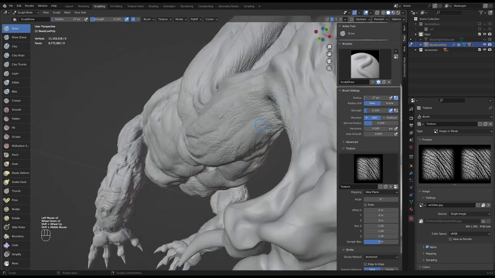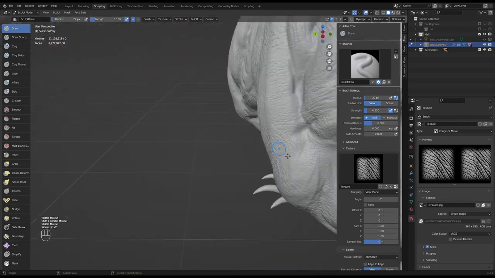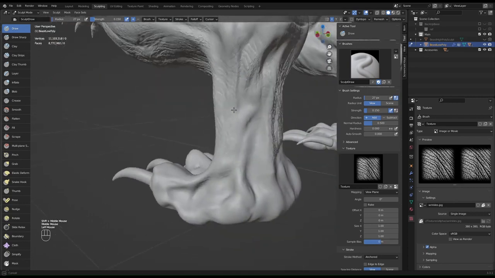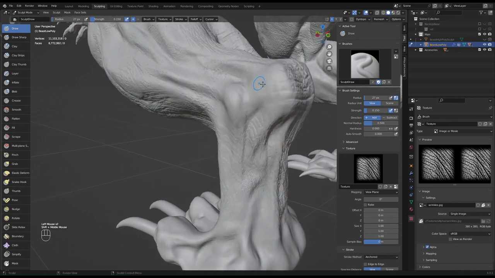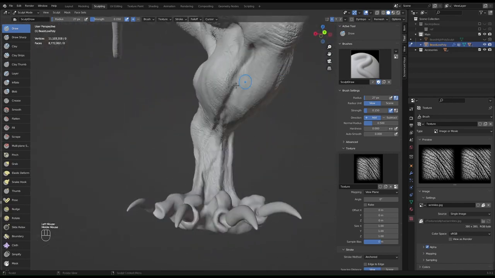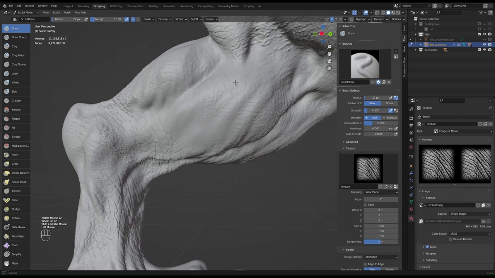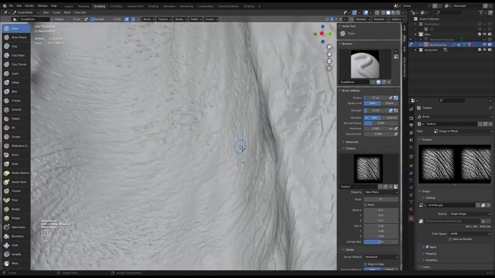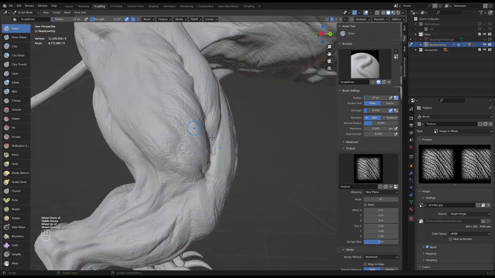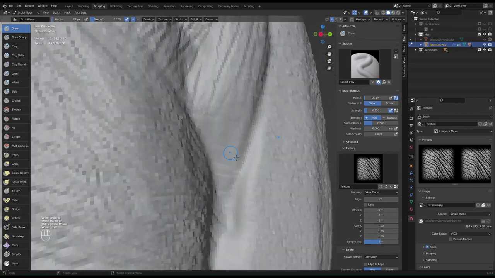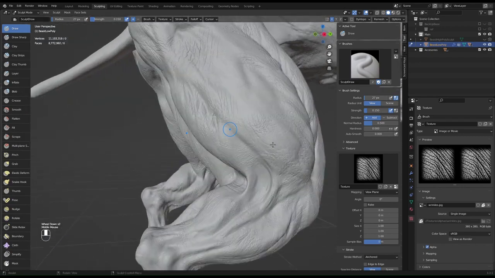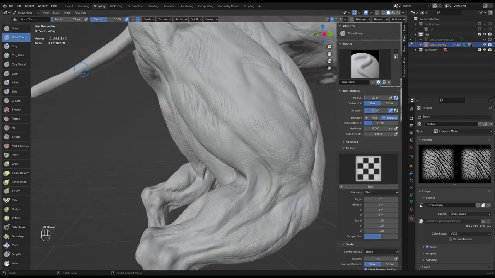So this looks about right there. Filling in some of these. That looks very nice. Now you know the drill. Once we have those alphas as guidelines there, now it's time to go to the draw brush.